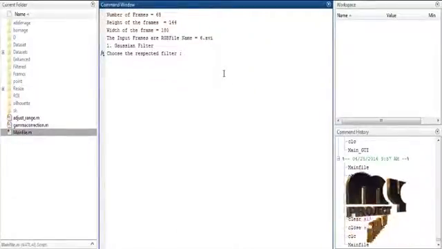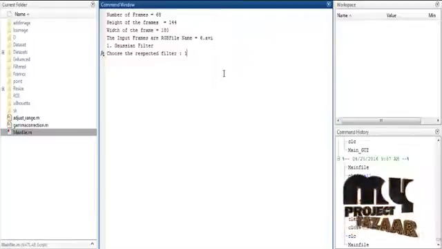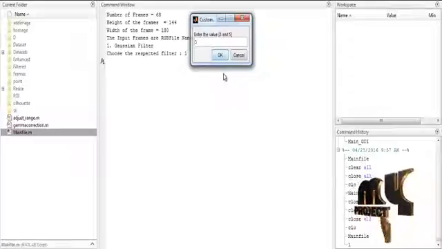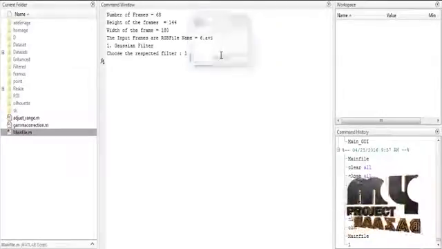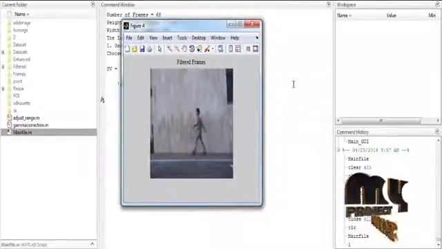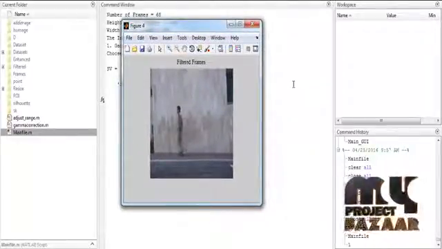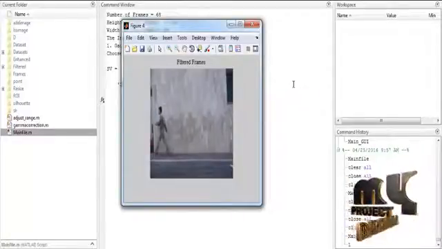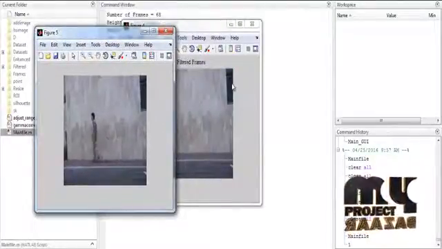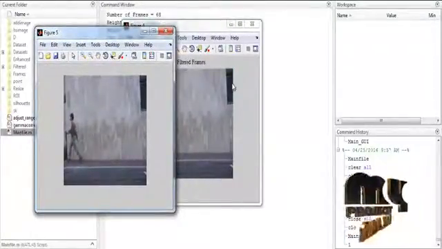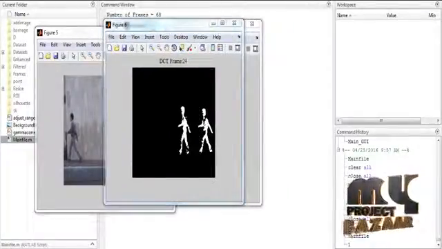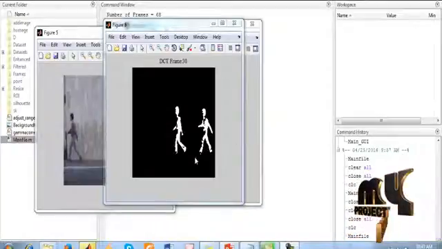Now enter the filter type. I have a filter type of the Gaussian filter. Now I choose the one and press enter. Then select the filter range as 3 and click OK. Now the filtered frames are shown in figure 4 with the title filtered frames. Now the filtered frames are also shown in figure 5. Now the background subtraction image frames are shown in figure 6.